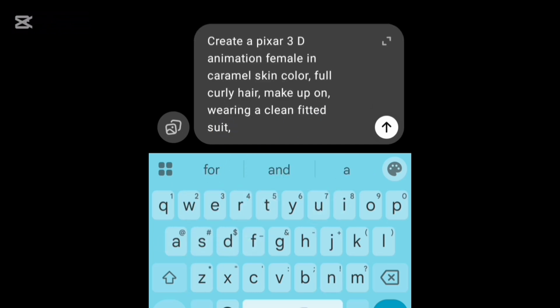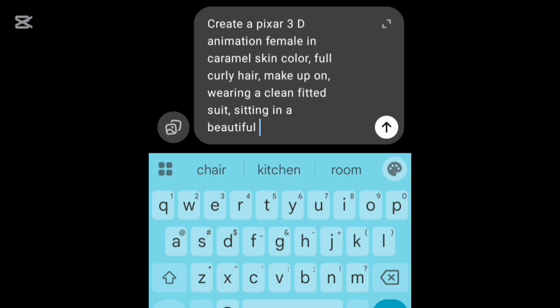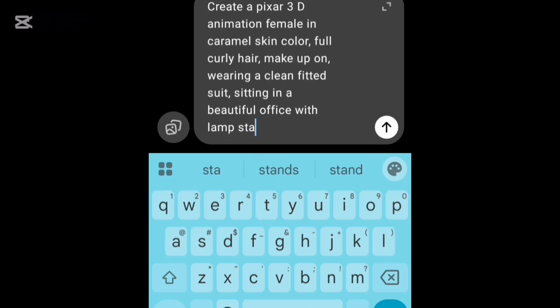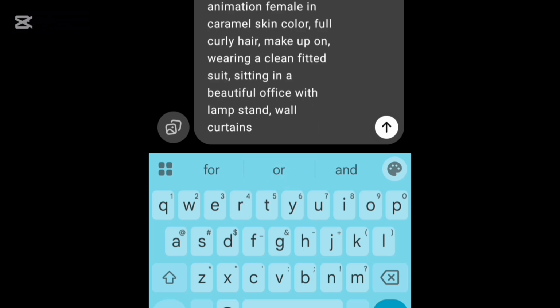So here I'm just going to describe exactly how I want my image to look like, right? It's a 3D pixel animation image. It's a female in caramel skin color. It has full curly hair, makeup on, wearing a clean fitted suit, sitting in a beautiful office. Like a lot of details, right? Pay a lot of attention to detail in your prompt when you are giving it to ChatGPT, so that every single thing is going to come out the way you want it to come out.